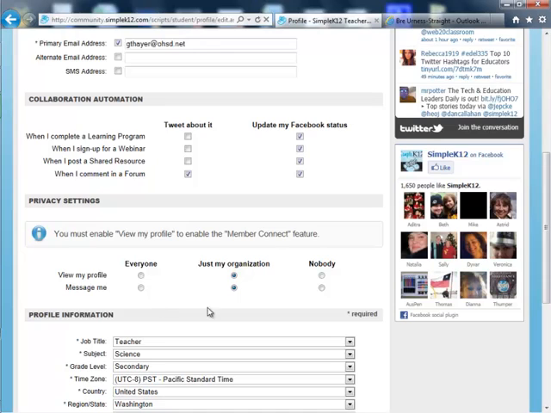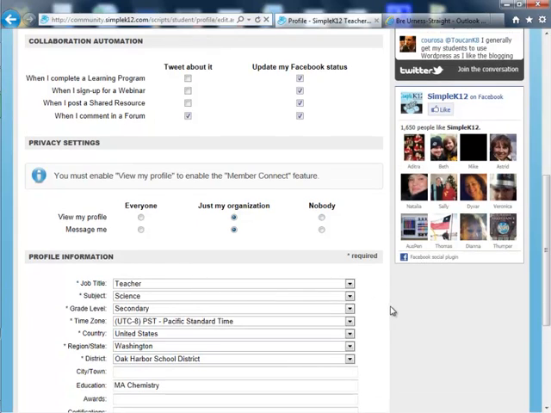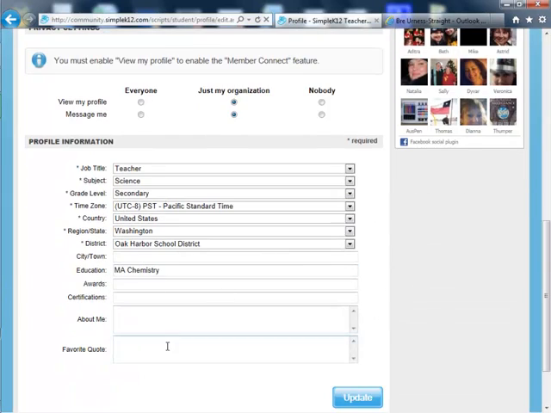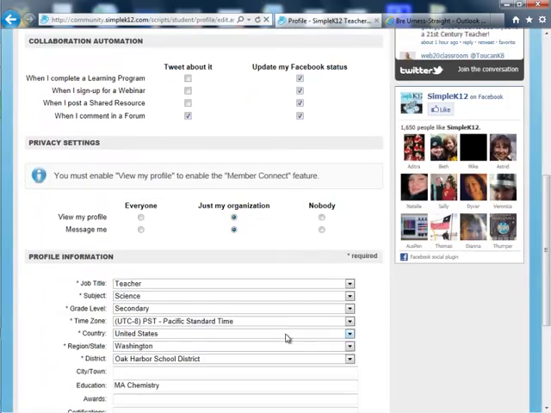And you can also choose who sees you. It's part of the form, and my strong suggestion is that just my organization works well, but if you want to collaborate with those nationally using this interface, then you could also have folks be able to message you and work with them in the online forum. So here's some additional information that you can include, and I'm going to go ahead and click Update.